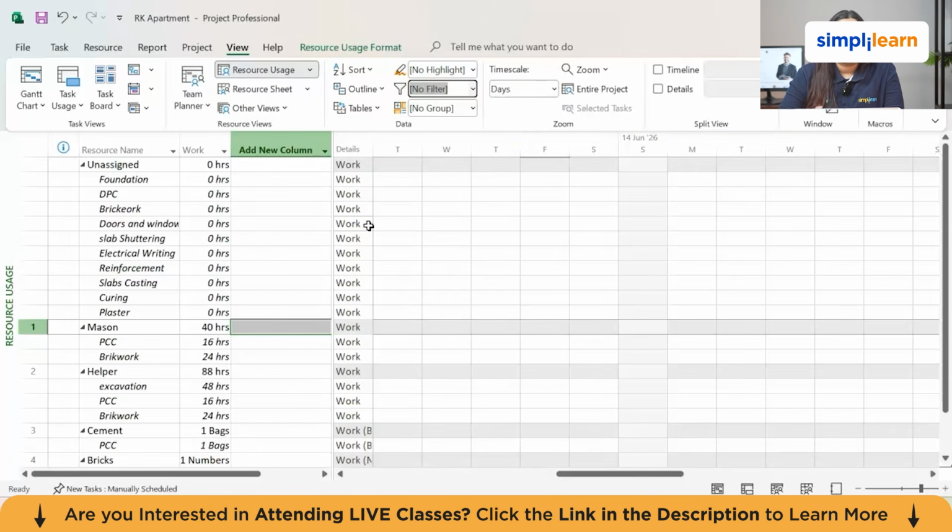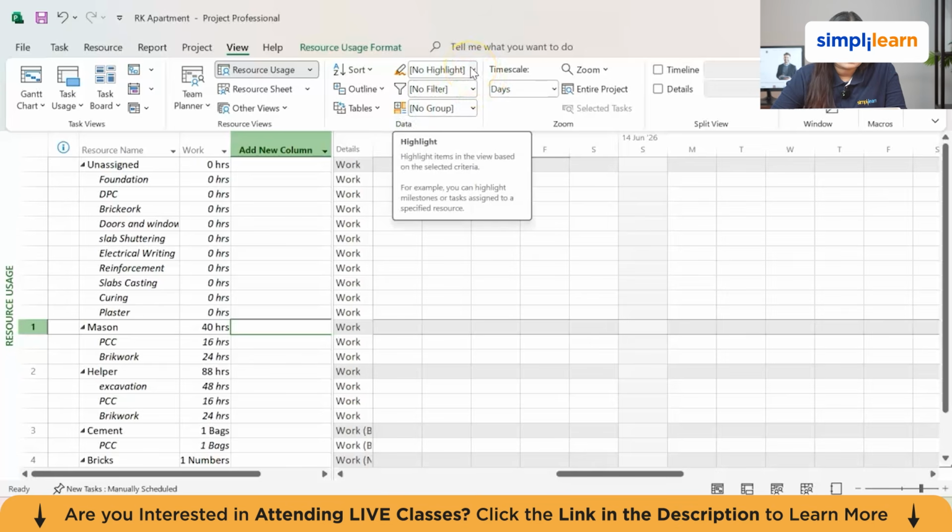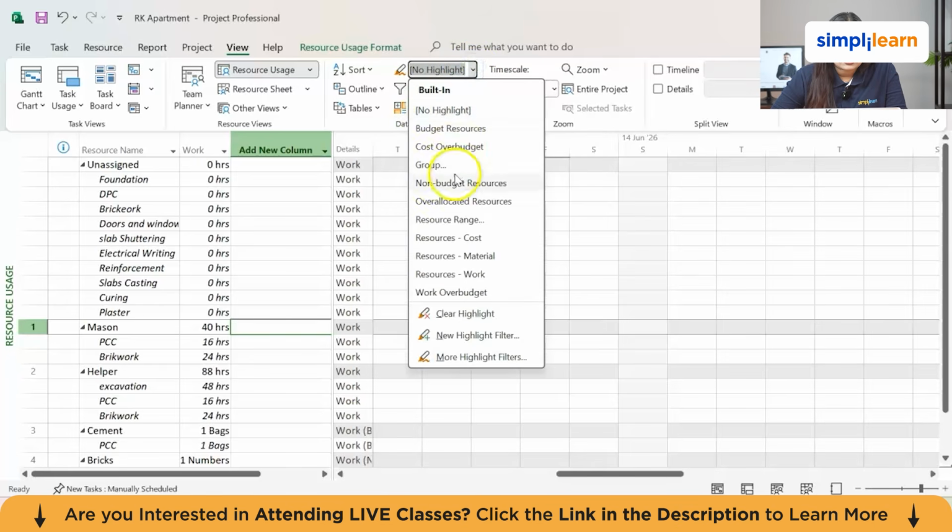And then we have the highlighting option. Now if you go here in the View section and click on Data, you will see here we don't have any highlights. Now here you'll click on this, and now you can see multiple different types of highlights.